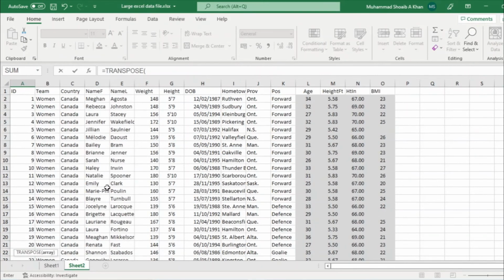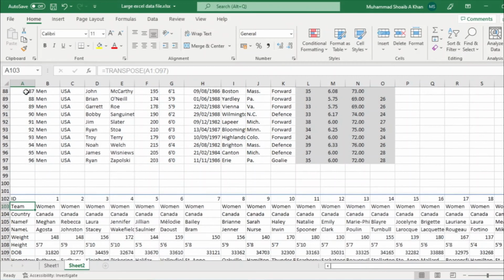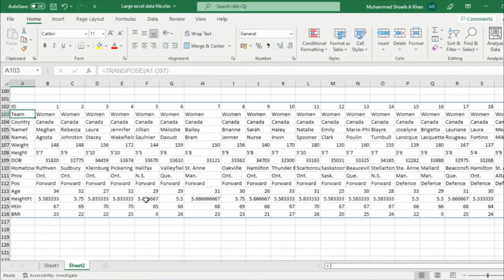Now it's hard to select all these, so what I do, I click here, I press Ctrl plus Shift and the down arrow key, it will select the left row. Now I will press the right arrow key and it will select all. So I press enter and I got all these, all the rows here.